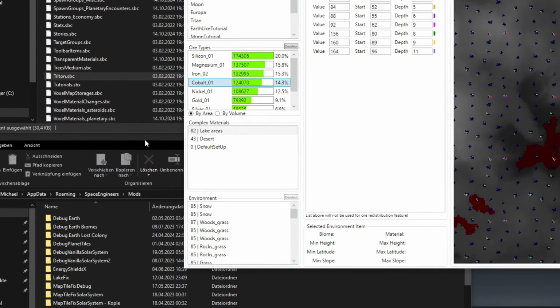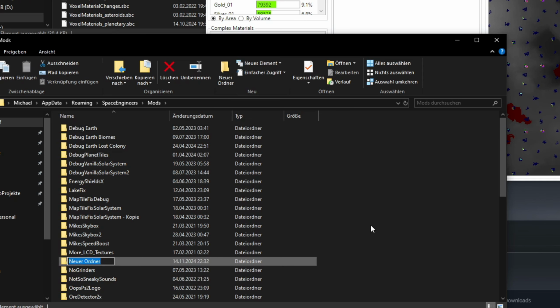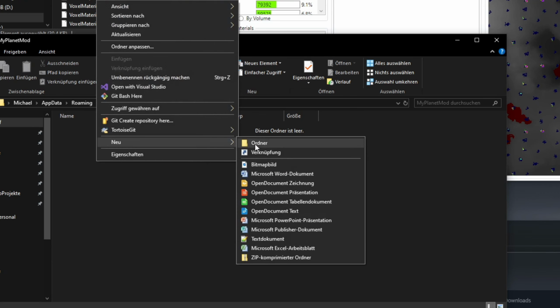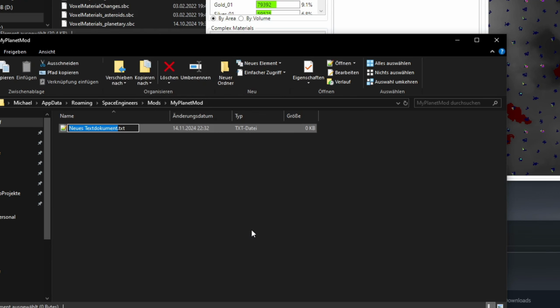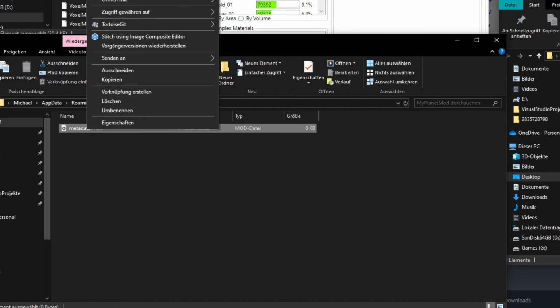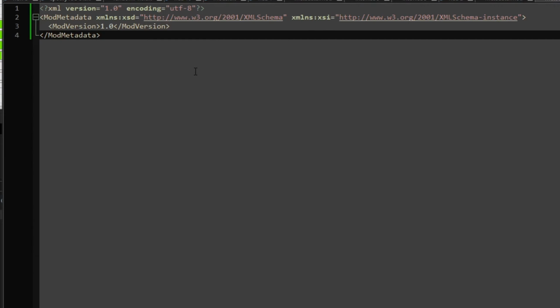Let's create a new mod by creating a new folder in the Space Engineers mods directory. It's in your user profile under App Data Roaming Space Engineers. First you need to create a text file called metadata.mod. It's just a XML file. Just copy the text you see here into the file and save it.